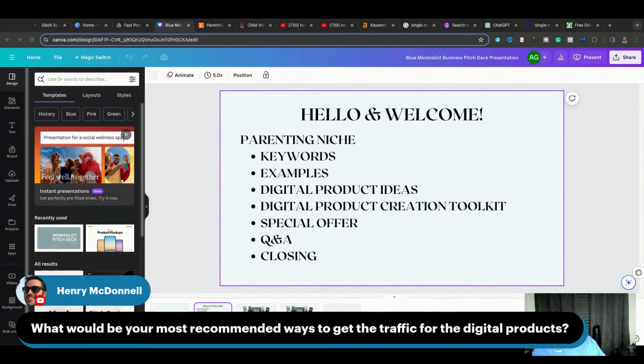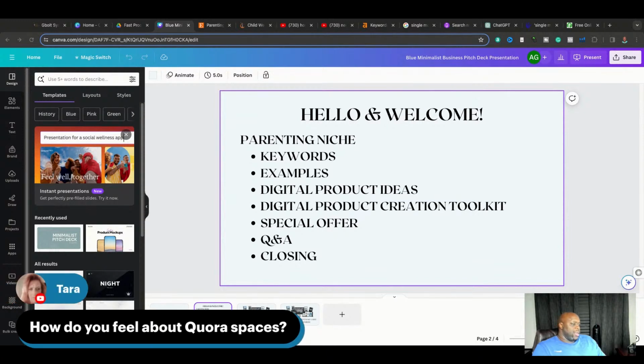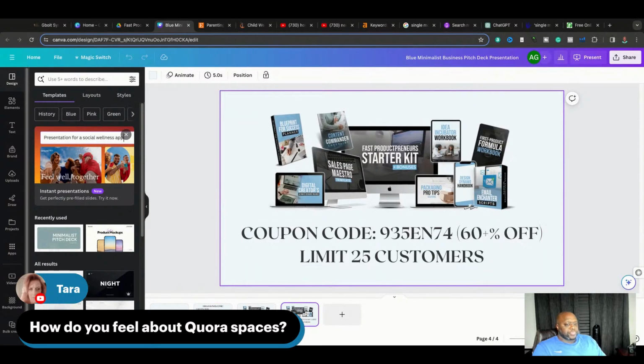Let's see. How do I feel about Core Spaces? Core Spaces is just like Facebook groups. It's really all the same. There's good, there's bad, it is what it is.